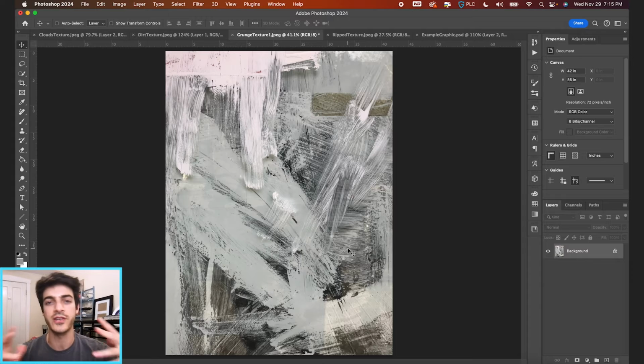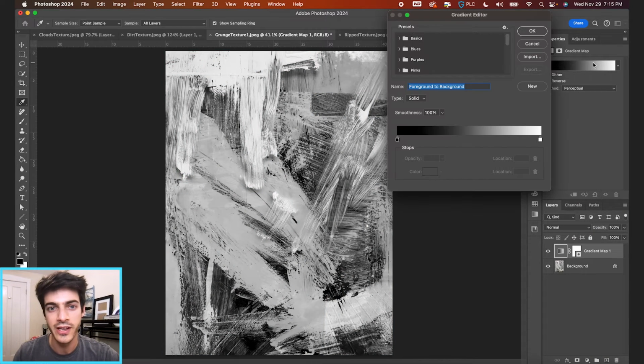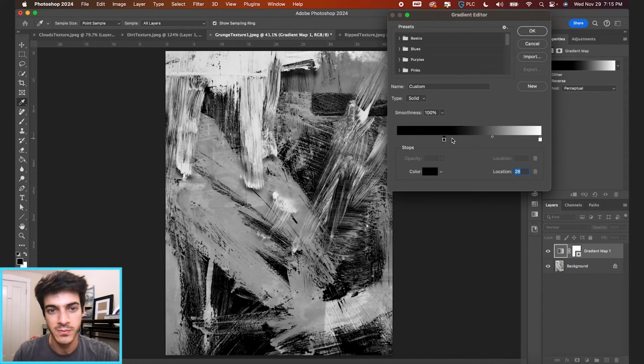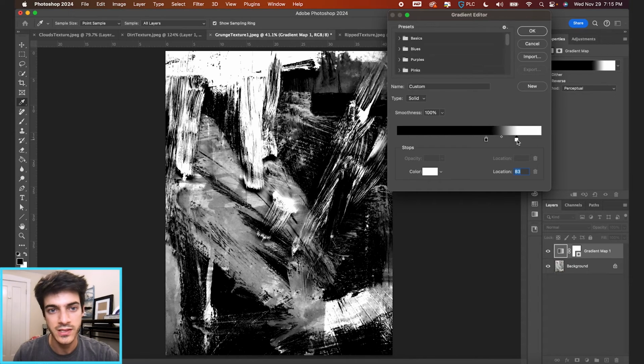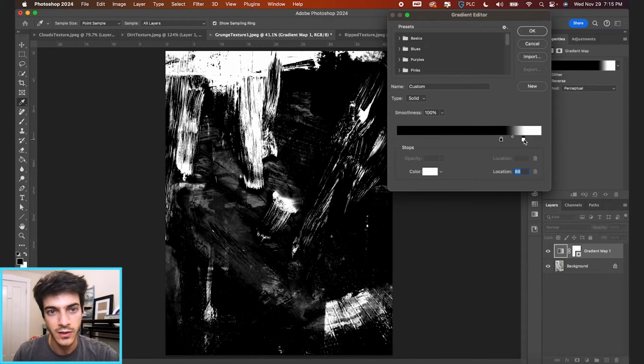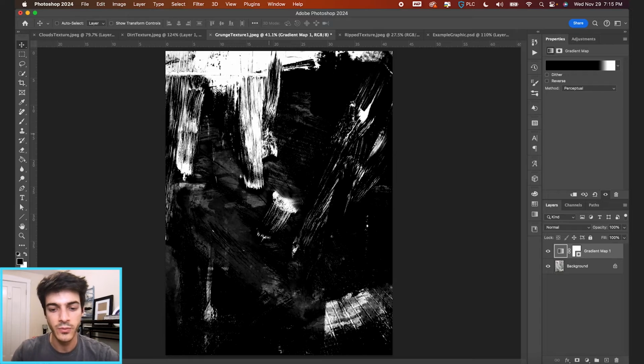Let's move on to this grunge texture, and this is almost just like paint strokes. I mean, grunge is such a broad term. Again, same concept. Let's go to our gradient map, start creating some contrast. I'm eyeing this brush stroke kind of right in the middle, going up towards the top of the design. Make sure these are close enough together. Something like that. We'll hit OK.